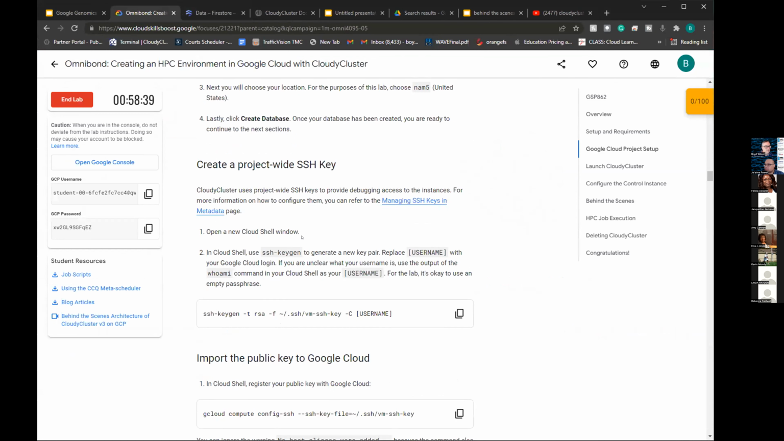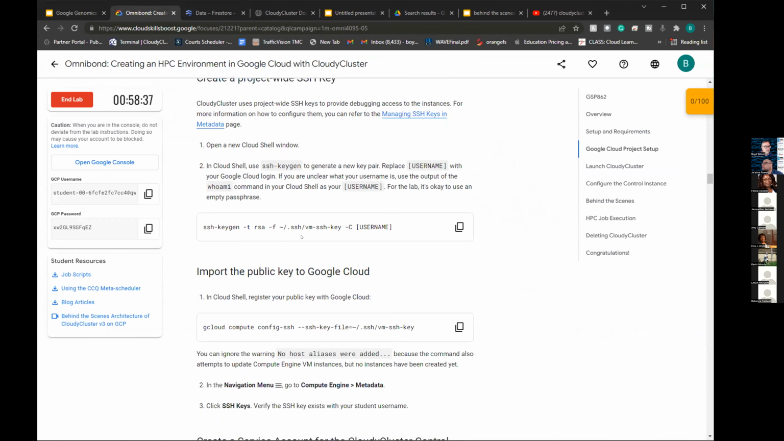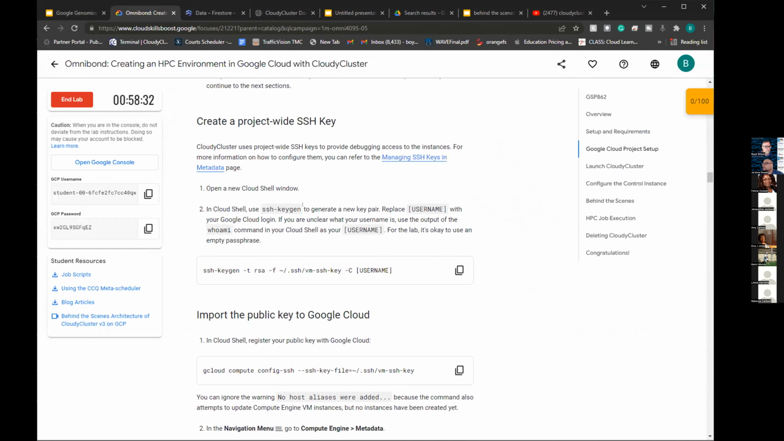So now we're going to actually create project-wide SSH keys. This command, I would recommend copying and pasting. And that bracket username, don't put your username in there. That actually tells Cloud Shell to just use the logged in username. So you want this command as is. So grab that, copy it to the clipboard.